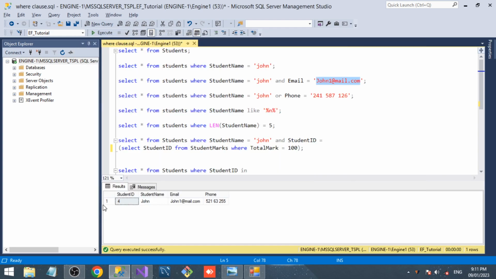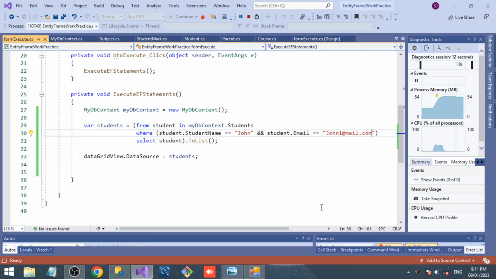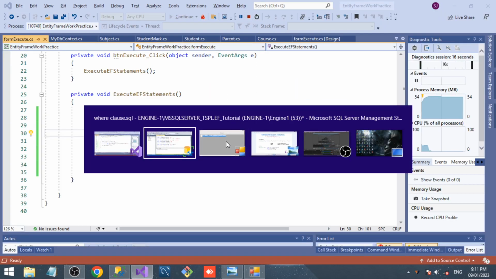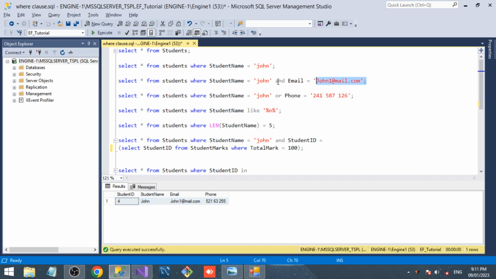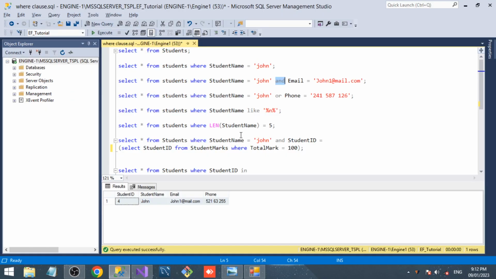That's it. Yeah, we are getting the same result. So this is the equivalent LinQToSql query statement for this query, right? We just used AND operator. So let's move to the next query.